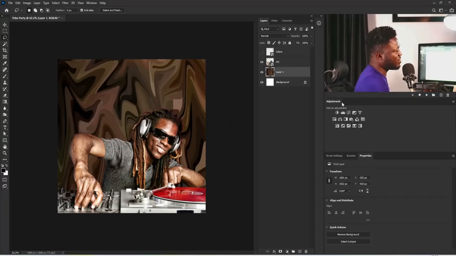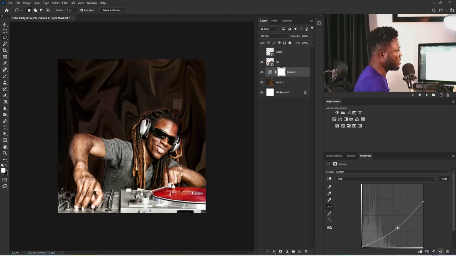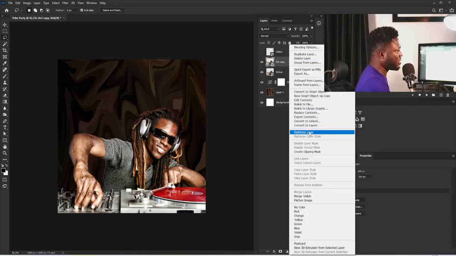Then I'm going to activate Curves because, you know, this is too visible for me, all right? So I'm going to use Curves to just reduce the brightness, and this should go down here like so. All right, this is beautiful. So for our image here, I'm going to make a copy of this and call this backup. I'm going to right click and rasterize this.